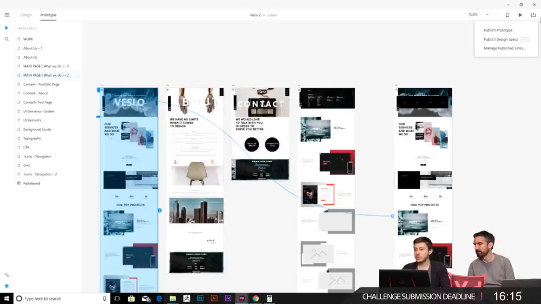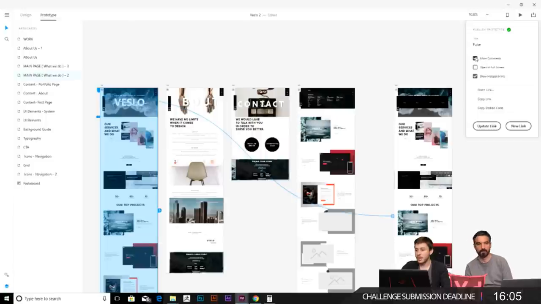Click on this share icon and you have these three options: publish prototype. You actually need to publish the prototype if you want to show the client. So you click publish. And here you have a few checkboxes. If you want the client to be able to leave some comments there, you click yes. If you want to open it in full screen, you can click yes.